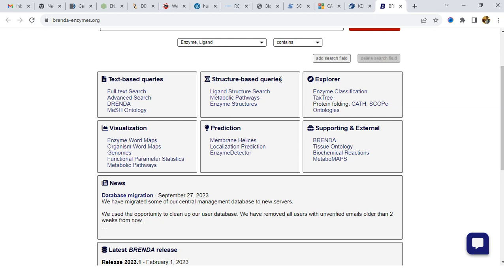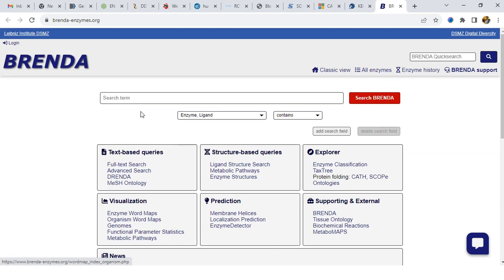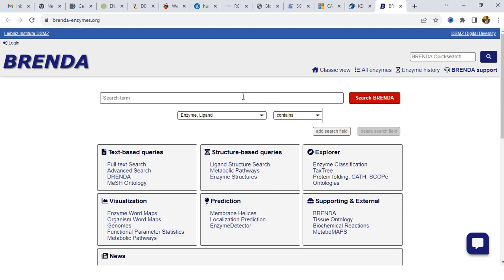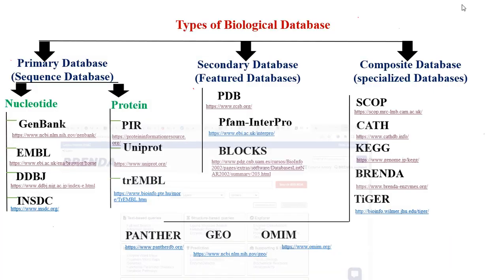So you can go for the structure based query, you can go for predictions, you can go for visualization. So this is information on enzymes and ligand, organisms, activating compound, amino acid sequence. So such information you can find from Brenda. Also you can find some enzyme history, which is included in the Brenda database.